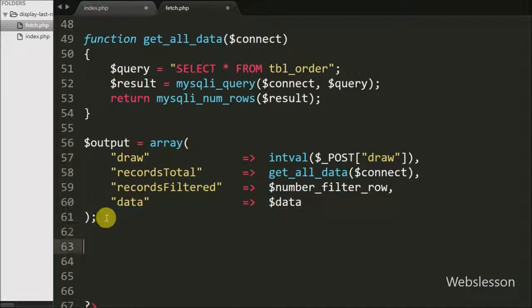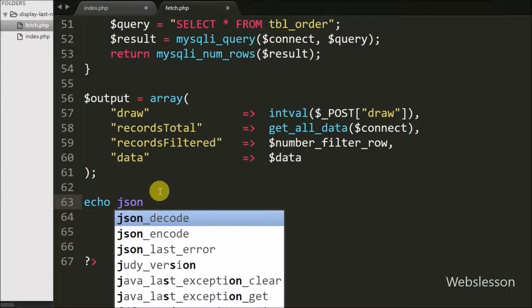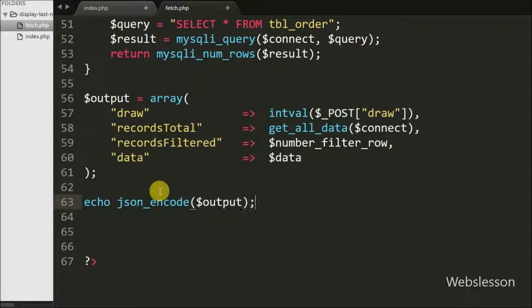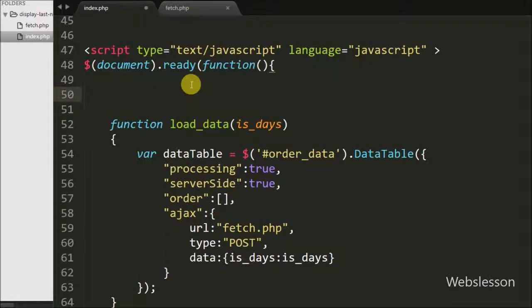Now we want to send this data to the fetch data function's Ajax request in JSON format, so we write an echo statement with the json_encode function, and in this function we write the $output variable. Now we go to the index page, and here we call the load_data function without any argument. This function will load product data on the web page. Now we check the output in the browser.